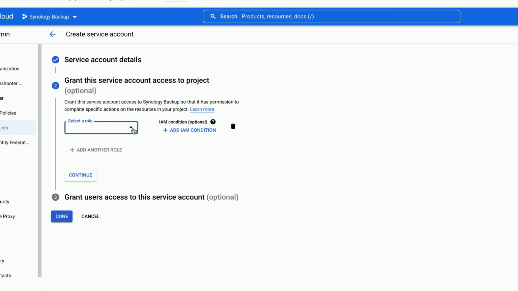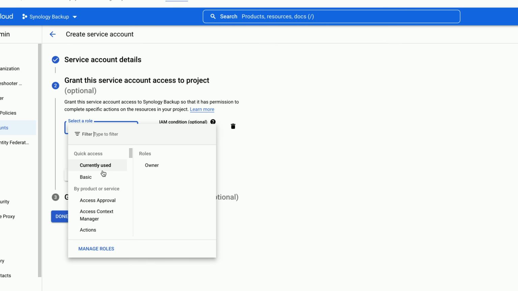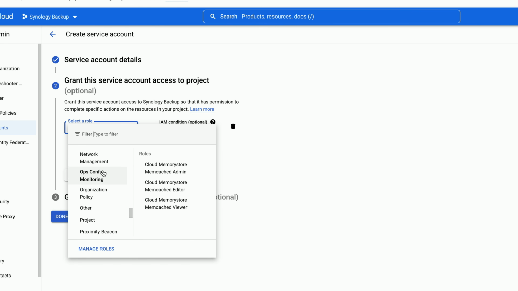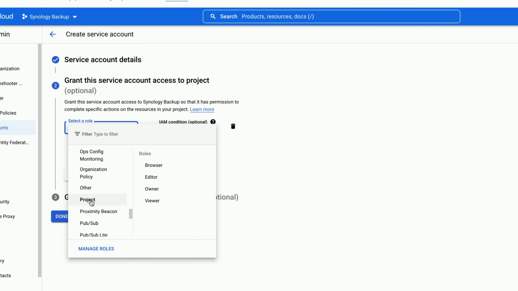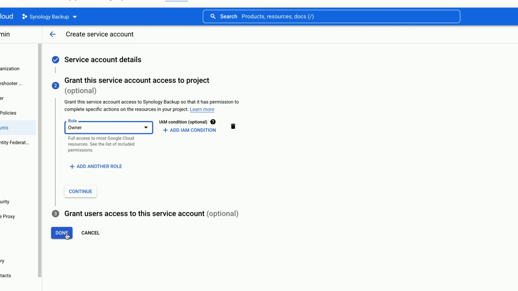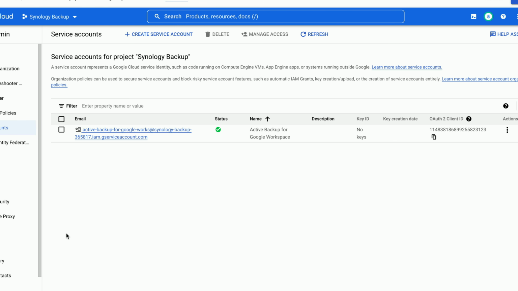And then we need to click on this role option here. And what we need to do is just go down to the project option on the list of things that we can assign. And we're going to select owner here. And now we're going to click on done. And we'll let that process. Now we are getting there, but there are still some things to configure here.